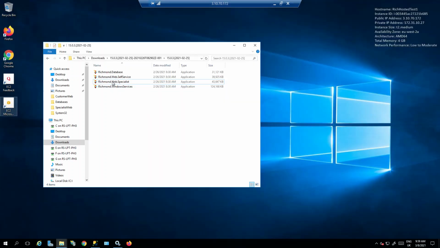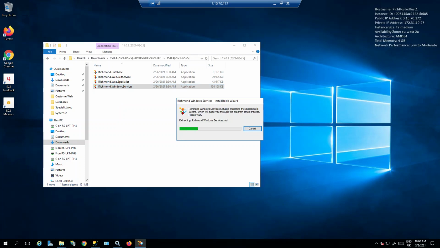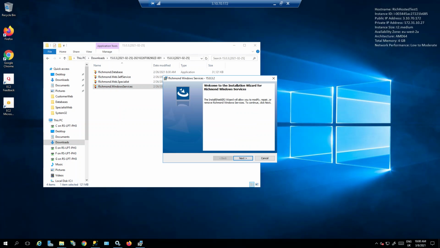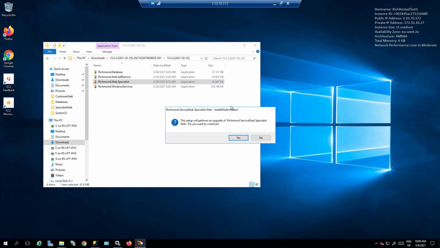Okay, so now you're ready to install your installation files for each one of these. So I recommend just to right click, run as administrator, and it will prompt you to update your existing installation. So just run through the process and select your options. For each one, you will be prompted if you want to upgrade. So just say yes and just follow the wizard to upgrade each one of these. So you do that for the Windows services, Web Specialist, Web Self-Service.